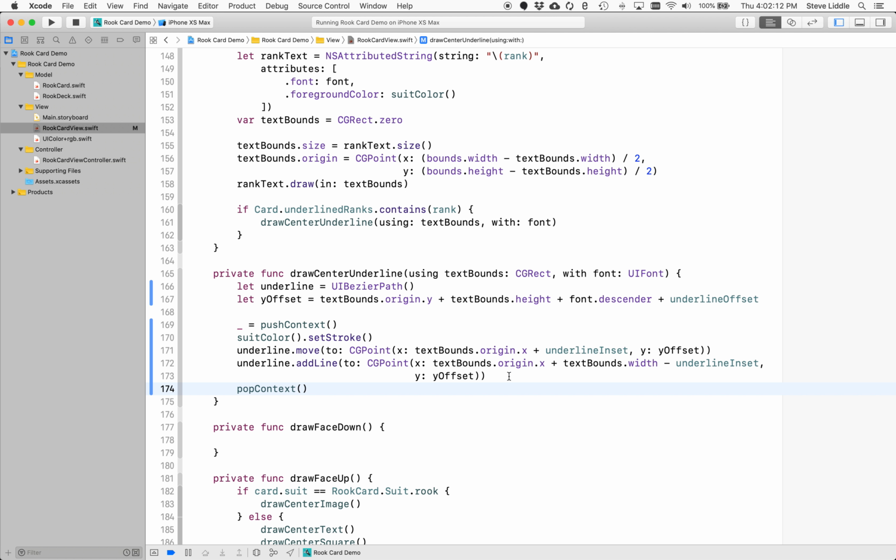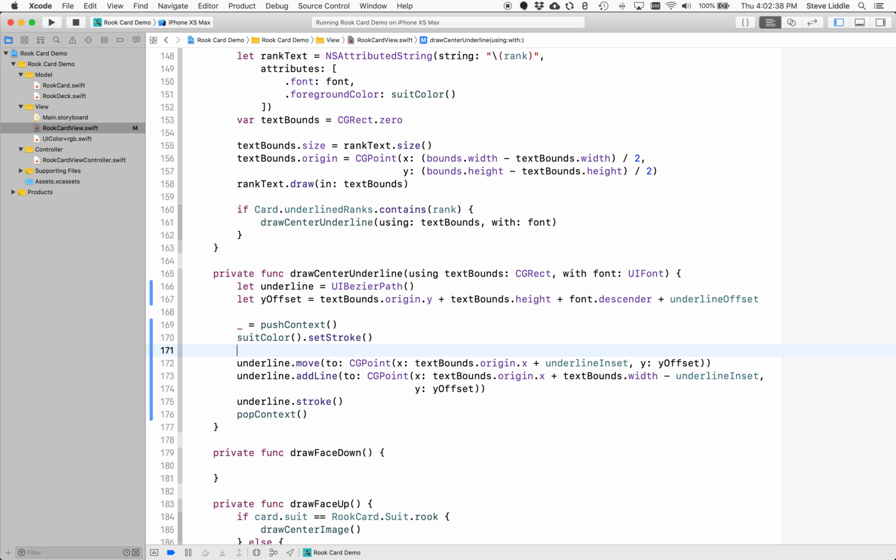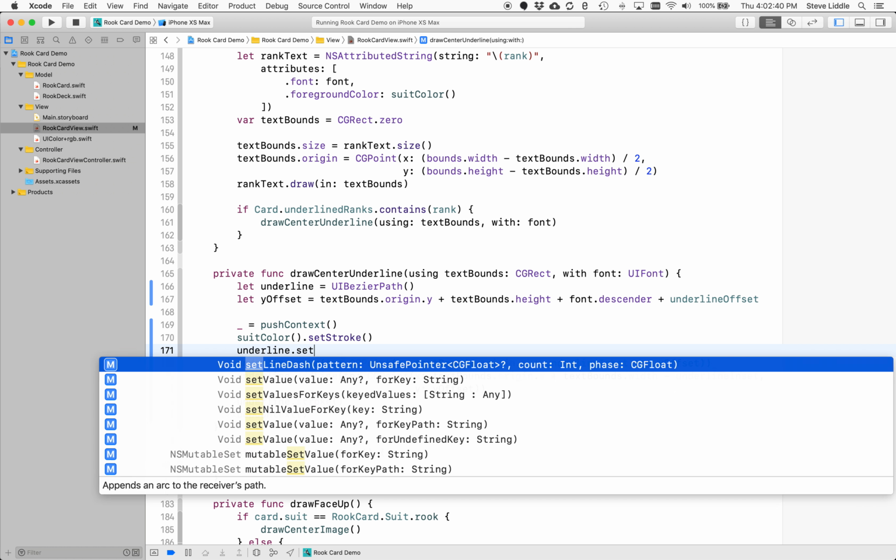Okay, now we've got our Bezier path set up with the initial point and the line to the next point, and now we just need to stroke that thing. Underline dot stroke, and bingo. So we have not set a line width. Let's do that. And the line width, you can imagine, should change as the card scales. So the other bit that we want, besides setting the stroke up here, we're going to go to our underline object, and we're going to set our line width.